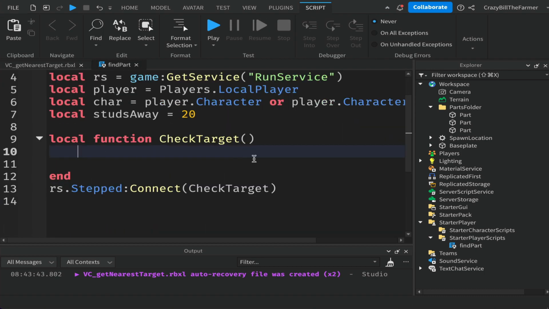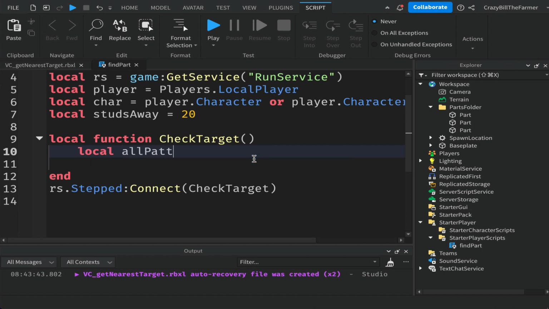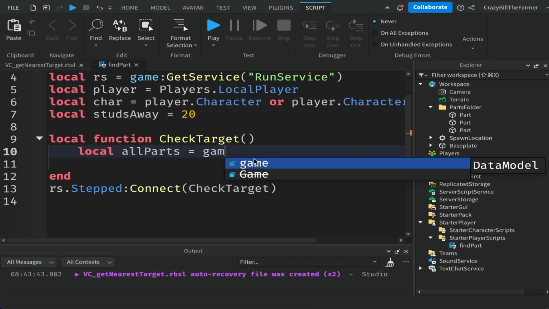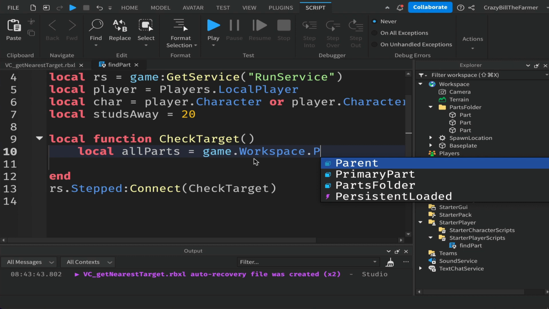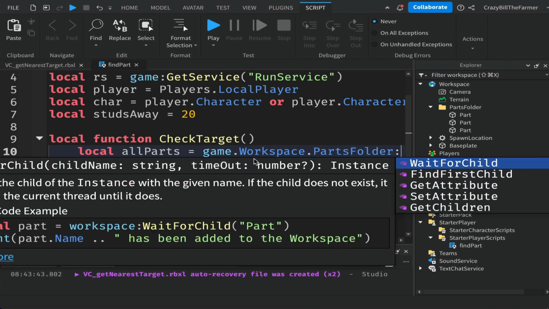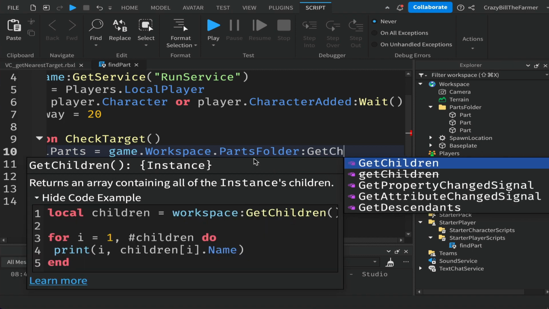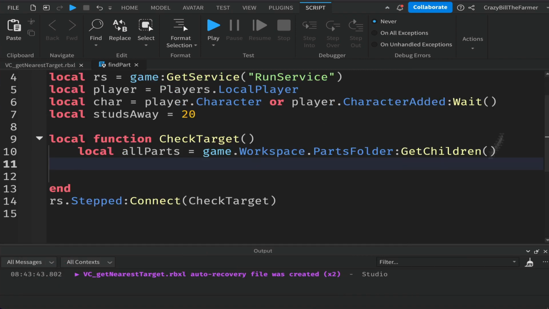So we'll create a variable here to get all of those parts. So a local allParts will be equal to game.Workspace.Parts folder, and we're going to get children. And that will get us all of the parts inside that folder.